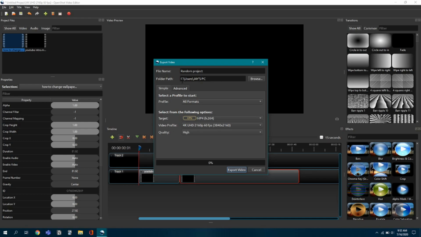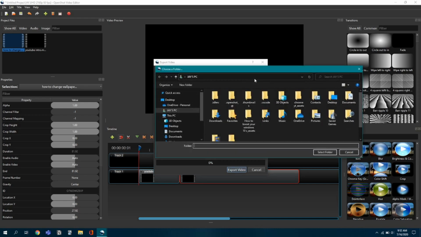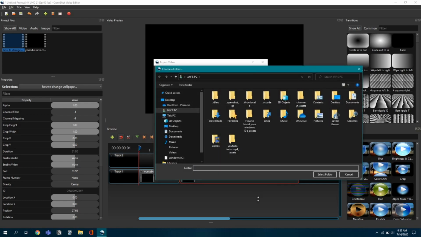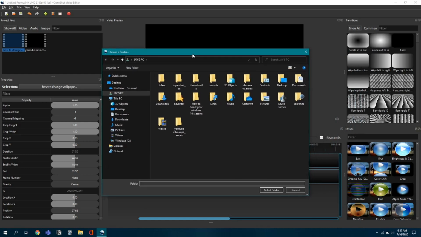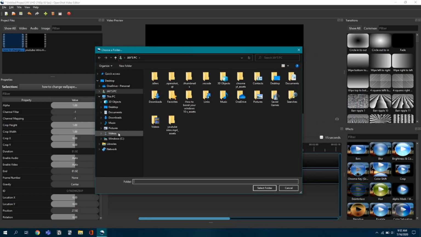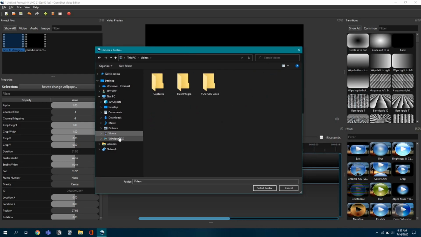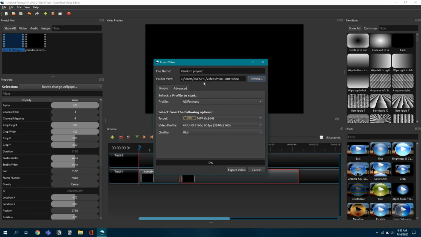Now the folder path. That's where I'm gonna save the video. So it's in Jazz PC, that's what I've named my PC. But I don't want it to get saved there, so I'm gonna click browse. Okay, I'll just make it a bit bigger. Then I've made a separate folder for YouTube videos. So I'm gonna click videos, then YouTube video, and select this folder. And there you go, it types this path, and it's gonna get saved in YouTube video.